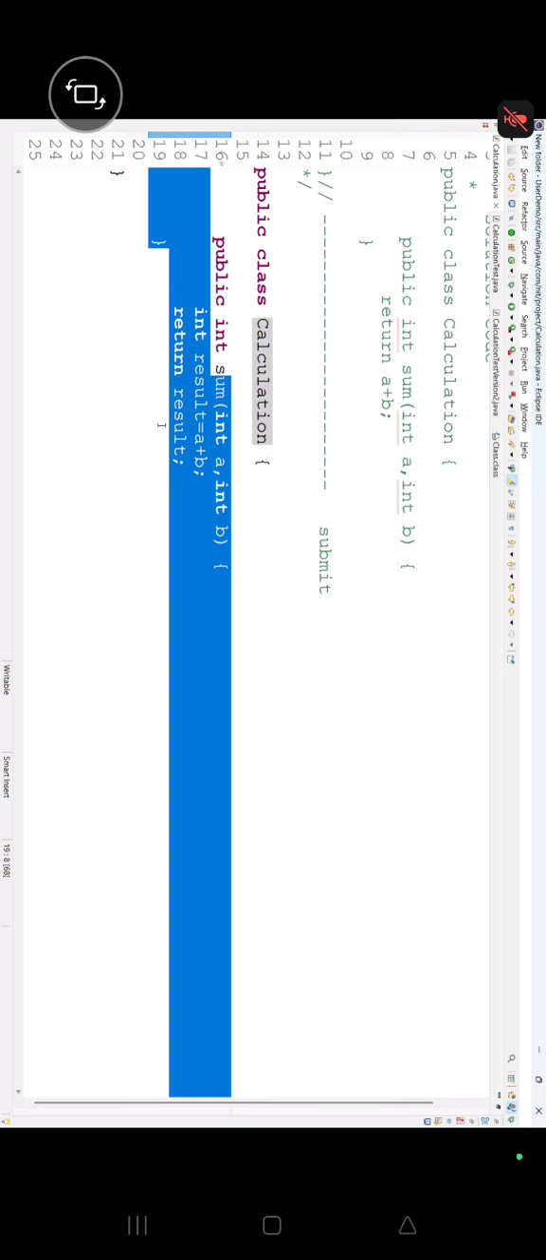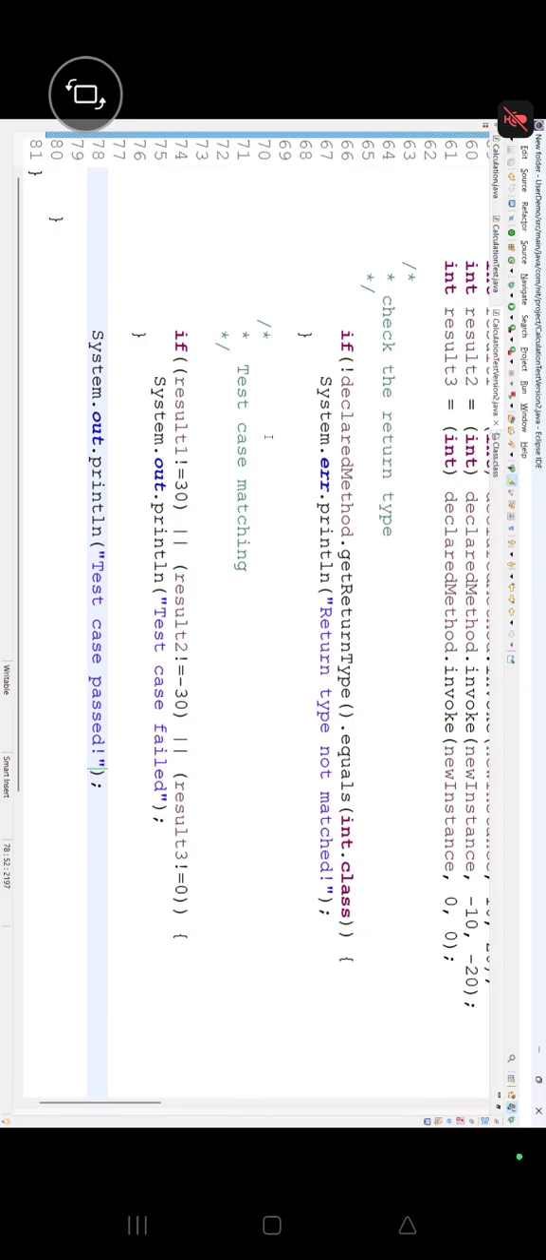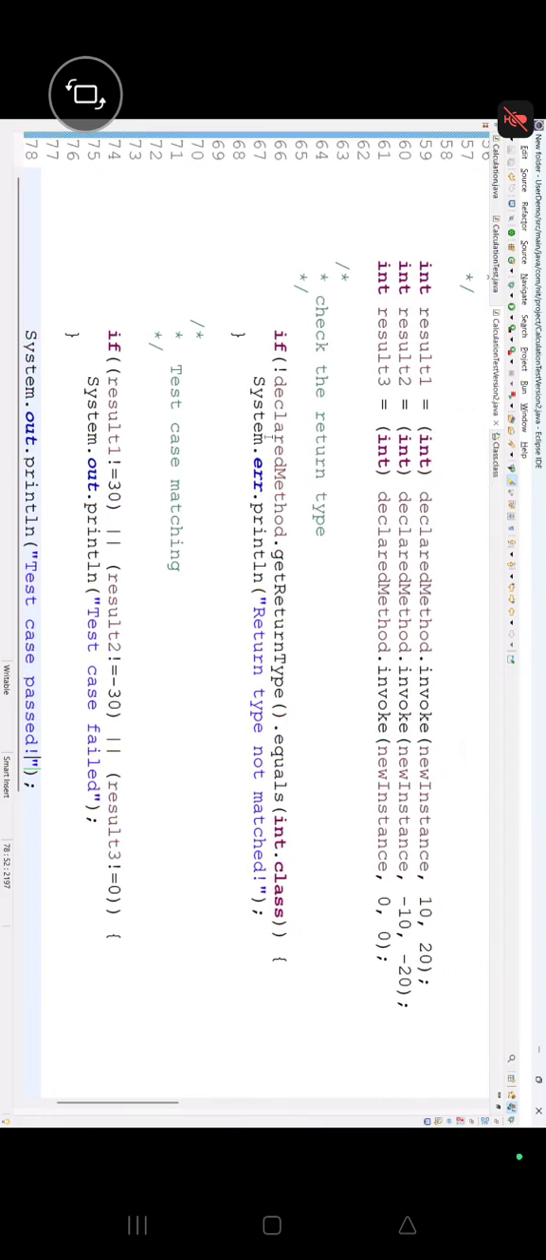In this manner, there are lakhs of methods. So in this job, you are going to write only the test cases. See here. Let's run the program first of all.